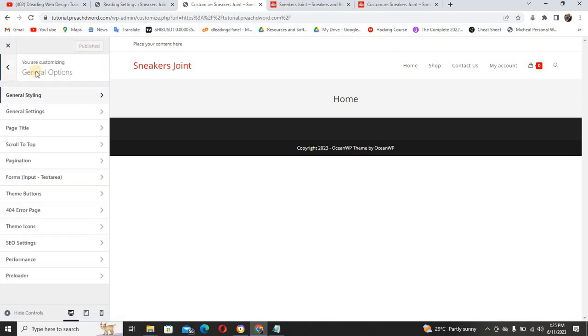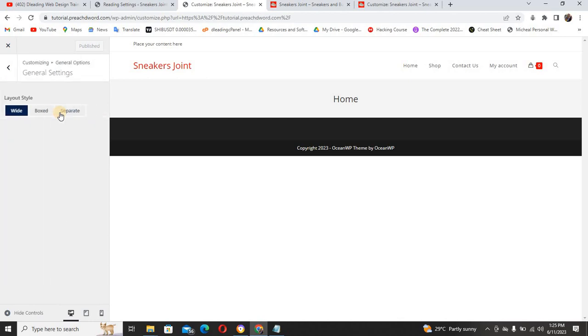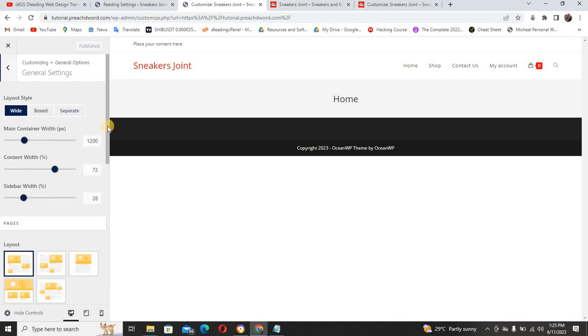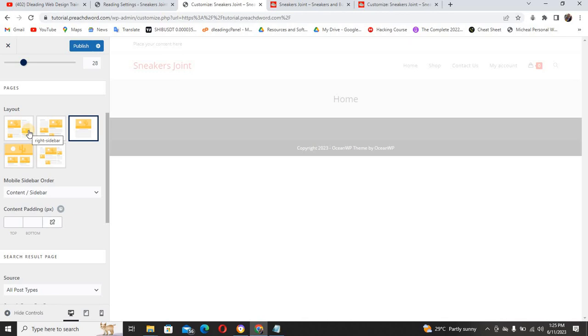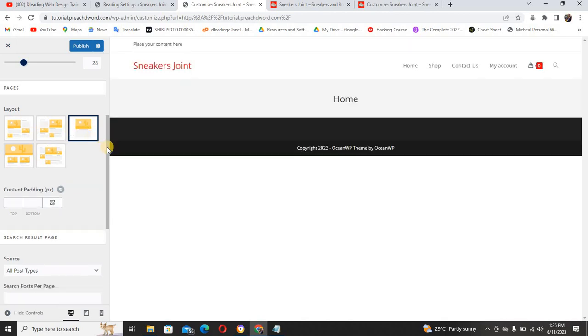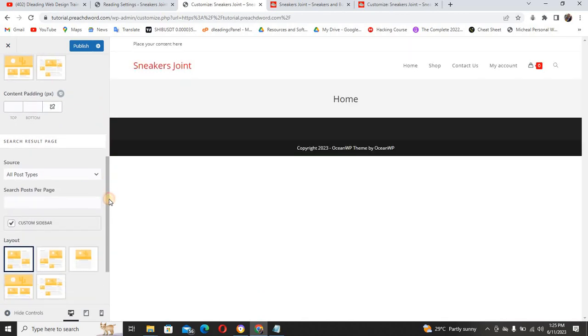So come back again. You go to your general setting. Can you see it here? Click on the general setting. Wait for it to load. Just come to this place and click on layout. We want full width. Click on the full width. Now, once you click on the full width, you scroll down again here.